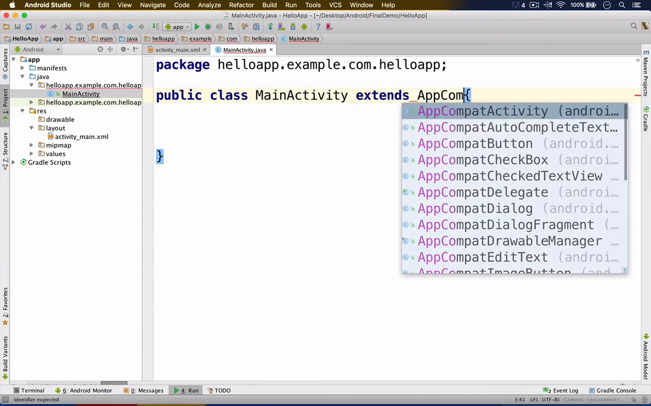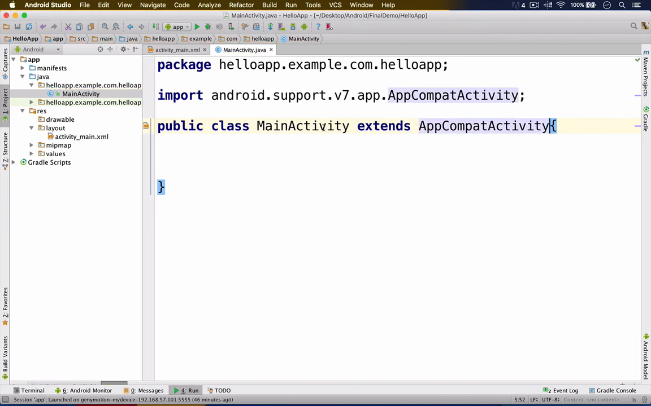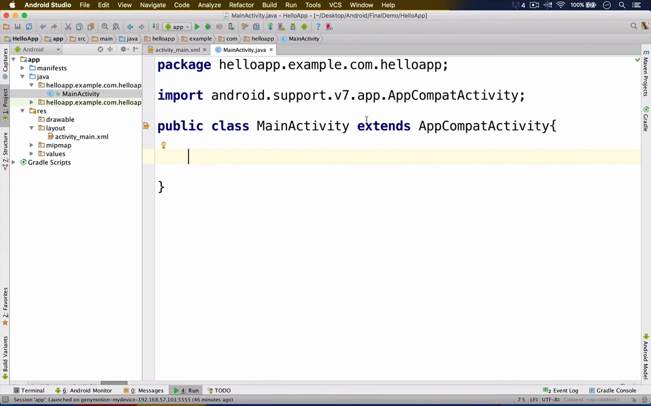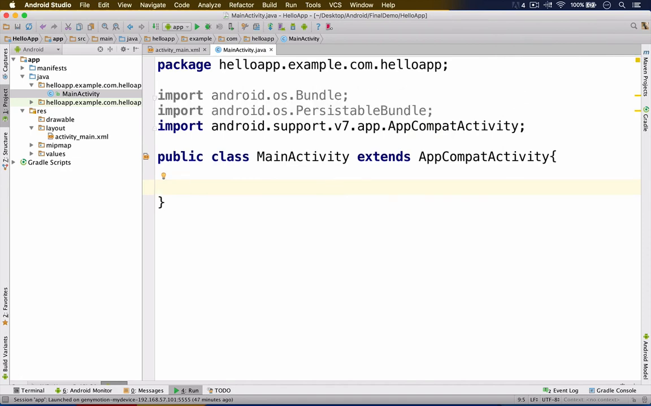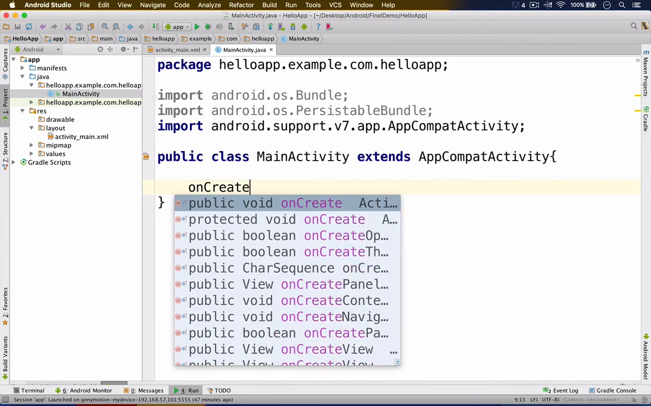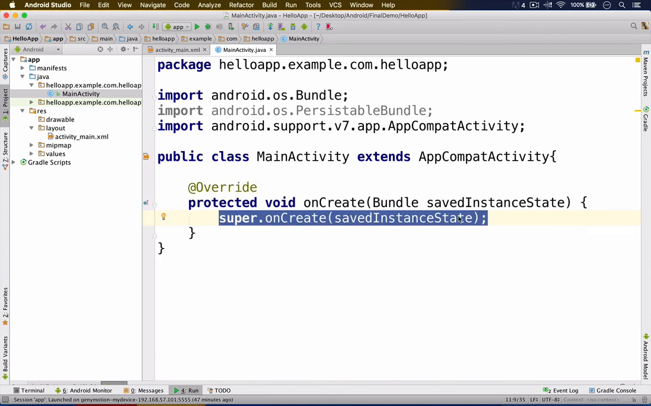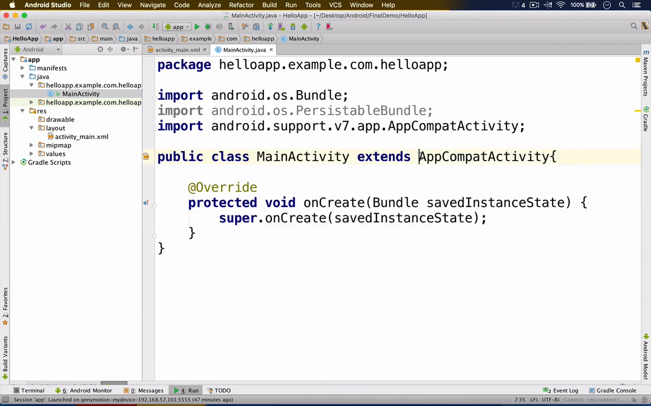So we are going to extend this to AppCompatActivity. The moment you have extended it, you can see the IDE automatically imports the corresponding package, so you don't have to go ahead and type that. With extending AppCompatActivity, I should also override the onCreate method. So let me override the onCreate method, and here the onCreate method is calling the parent base class constructor, which is super.onCreate. It's going to call the AppCompatActivity's constructor methods.